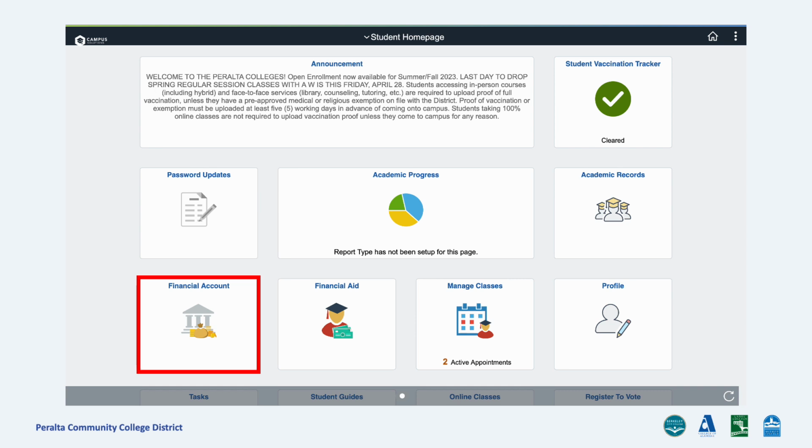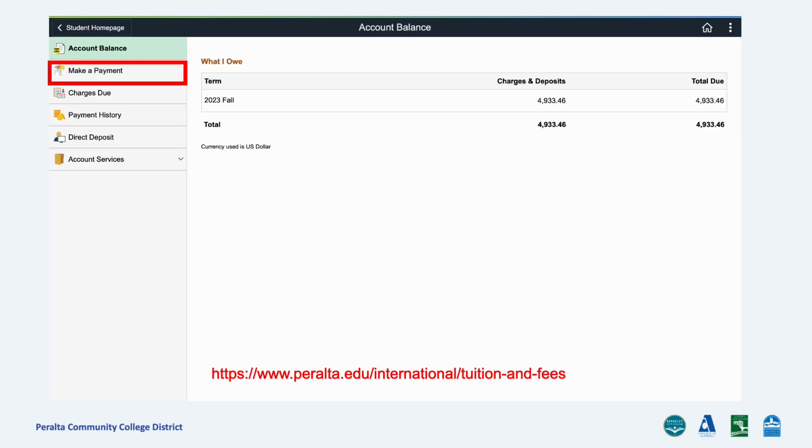After you register for your classes, they will appear under your current semester schedule. Click the Financial Account tile to view your account summary. Here you will see your account's balance. If you click the Charges Due tab, it will give you a detailed breakdown of the fees. The Payment History tab will break down which of the fees that your payment went through.